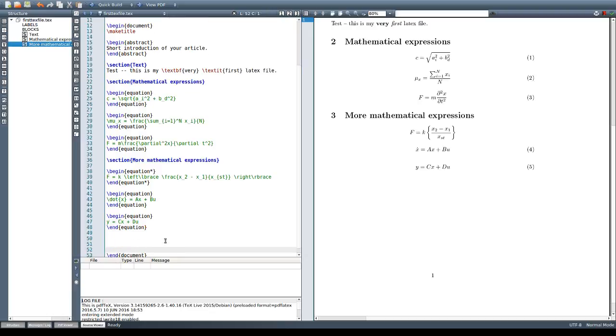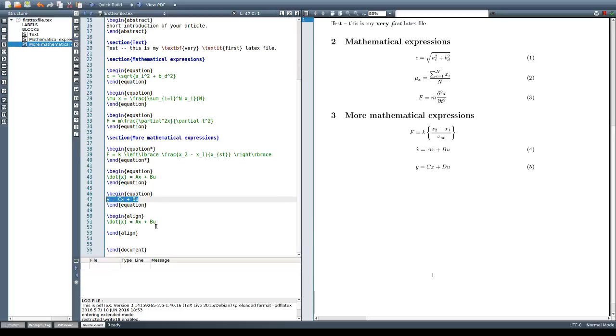And we have many other mathematical environments, other than equation. We can use, for example, the align environment, which allows us to do, among other things, have multiple lines of equations. So we can have multiple equations inside a single environment, something like this. But the align environment has a few other quirks.